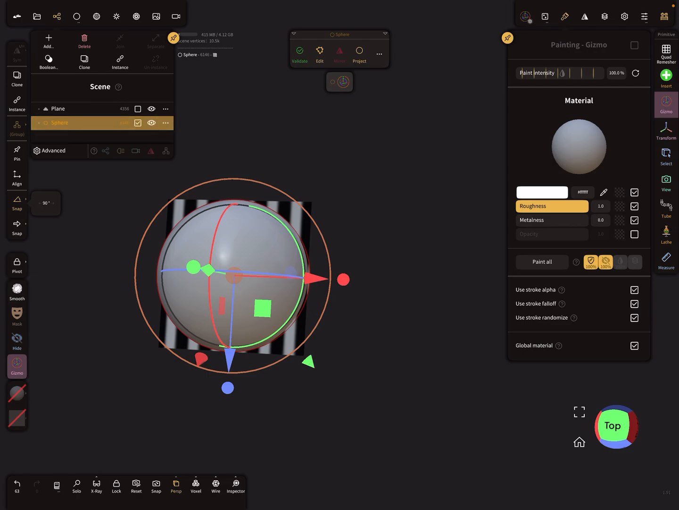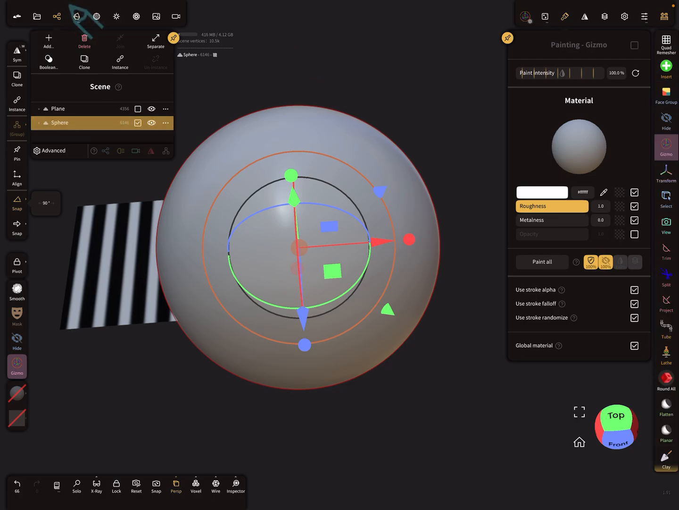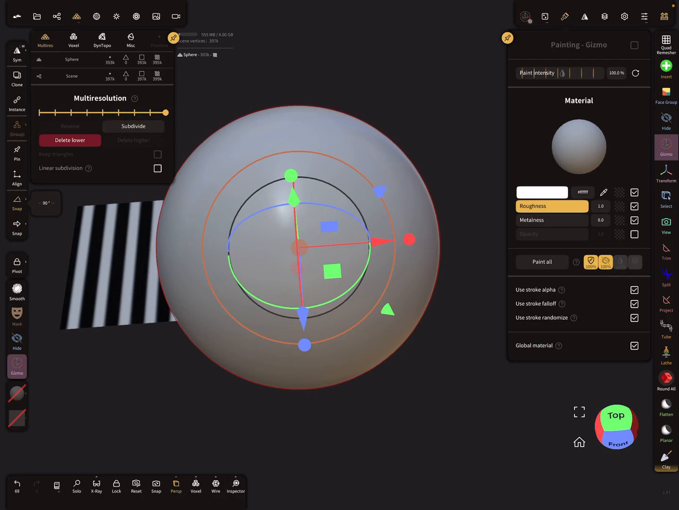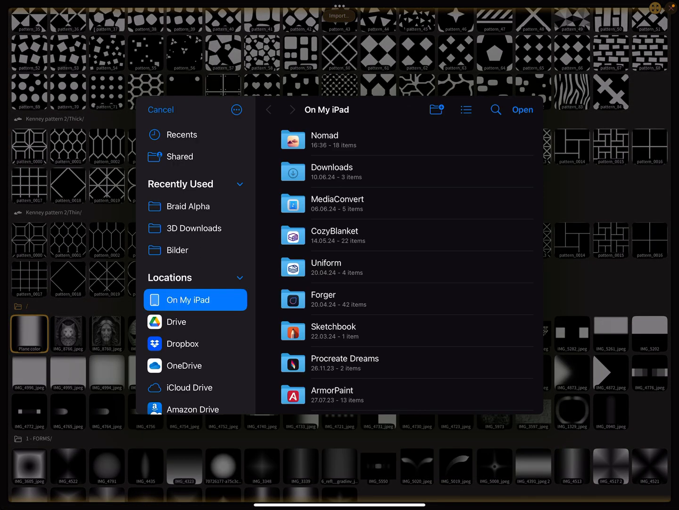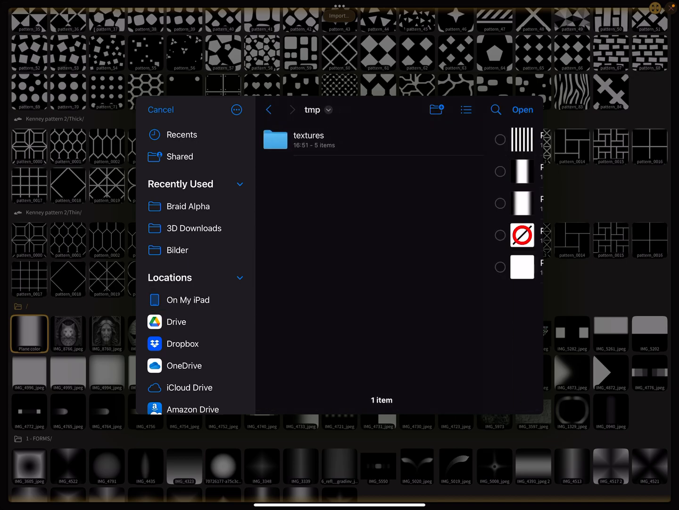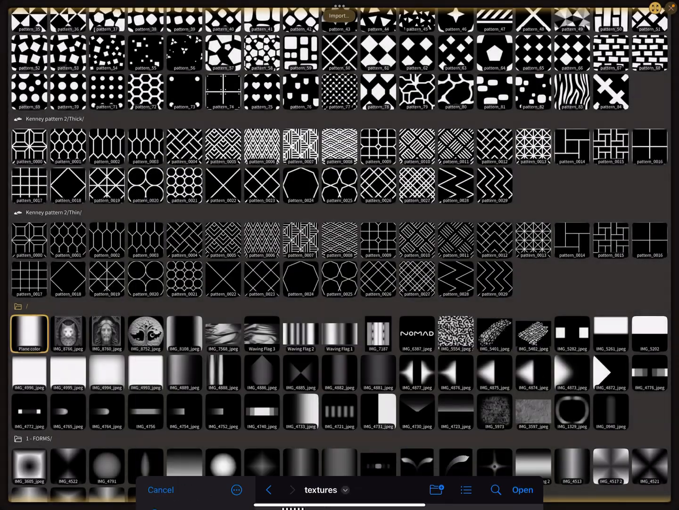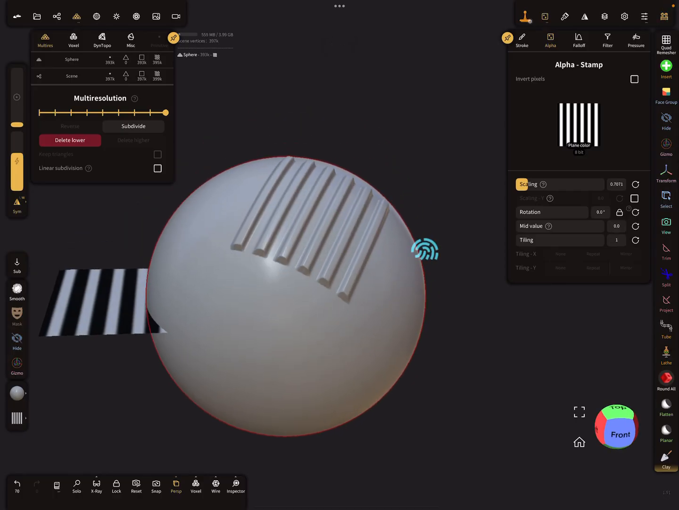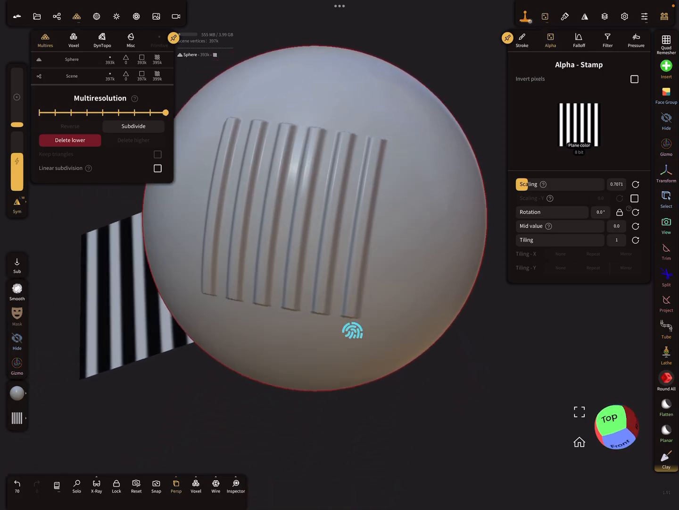So we add a sphere. And validate, and we need more topology, so we subdivide it a little bit. So let's test it now with a stamp brush. So we change the alpha, and so I replace this, and you find it now in the files menu, Nomad Sculpt, TMP, textures, and here you see at the top your baked image. So now you can test it. So, and it's up to the blurring you use, what you get.